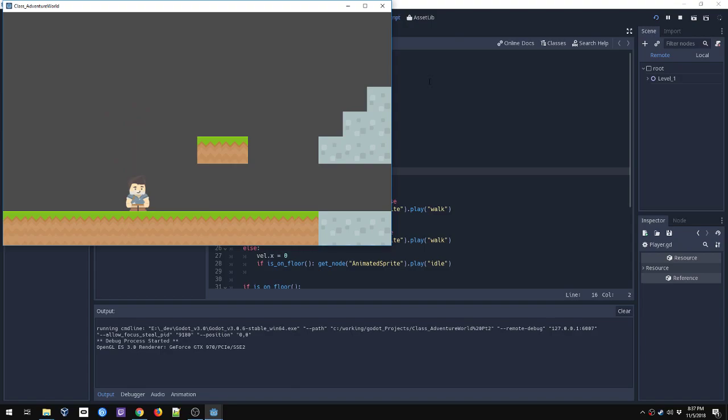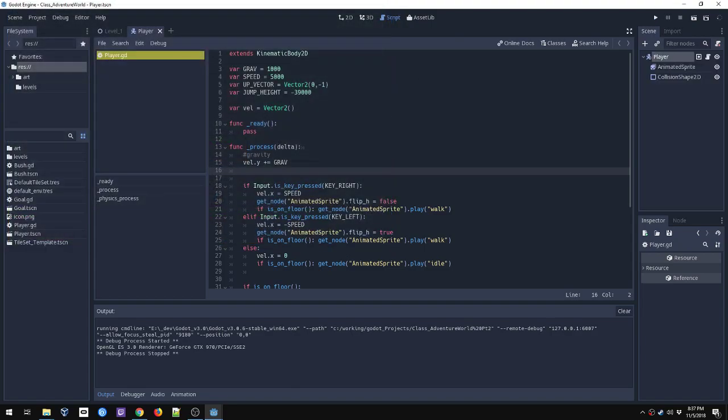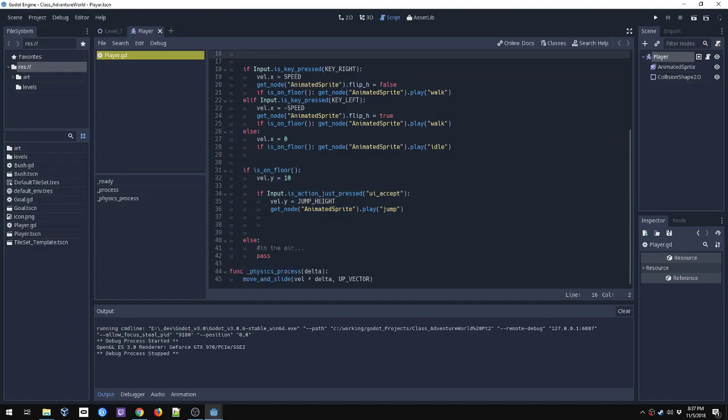So that's great. But I still have this glide issue. A way to fix that is, when I'm in the air, as well as is on floor, there's another check that Godot provides, and that is on ceiling.